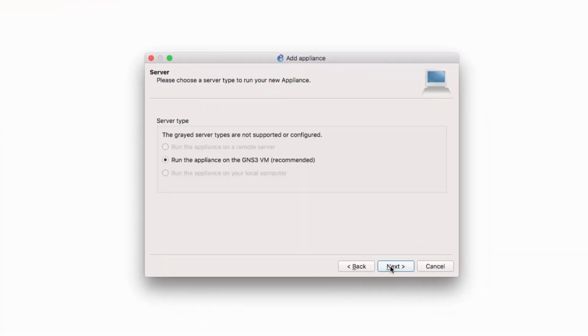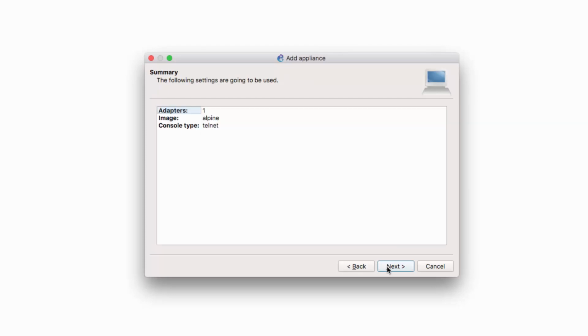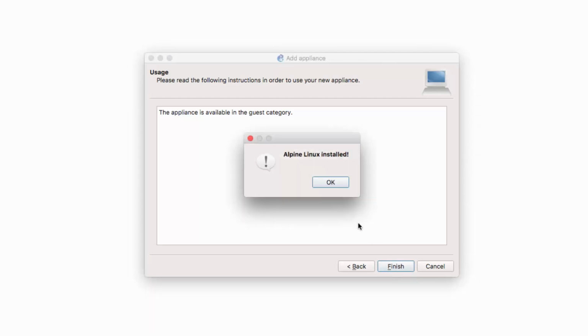Click Next. On Windows and a Mac, we need to run the appliance on the GNS3 VM. So that's what I'm going to do. And I'm going to click Next. The console type used is Telnet. There'll be one network adapter. Click Next. And that's it. Click Finish to add the appliance to GNS3 and click OK.